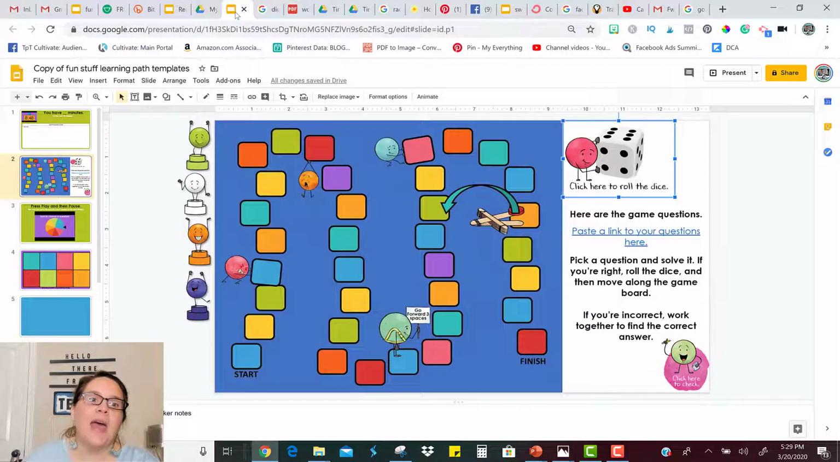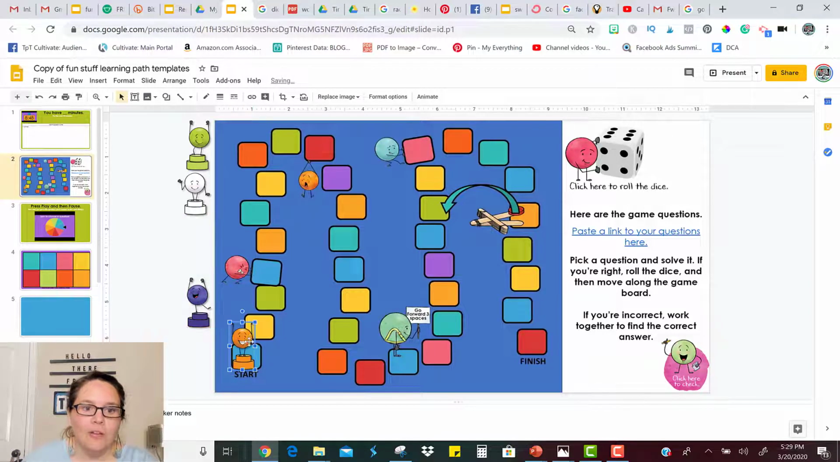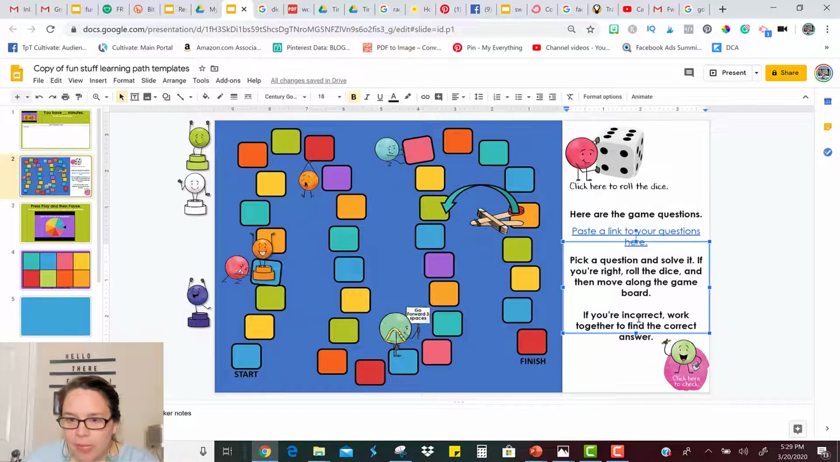And then they can go back to the game where there are 4 game pawns they can choose from. And basically they would just start at start. And if they rolled a 4, they would just move along the game board like that. This right here is some area where you can write some directions and change them.